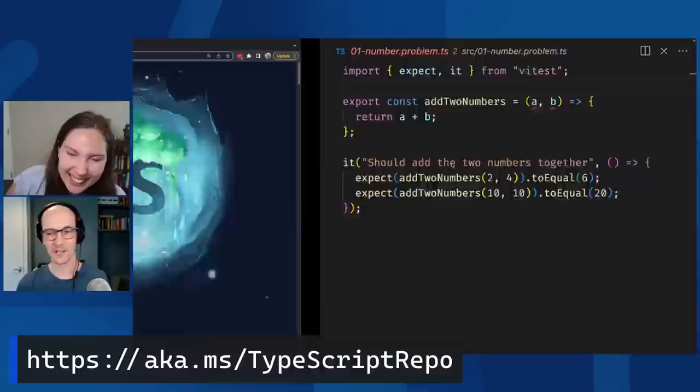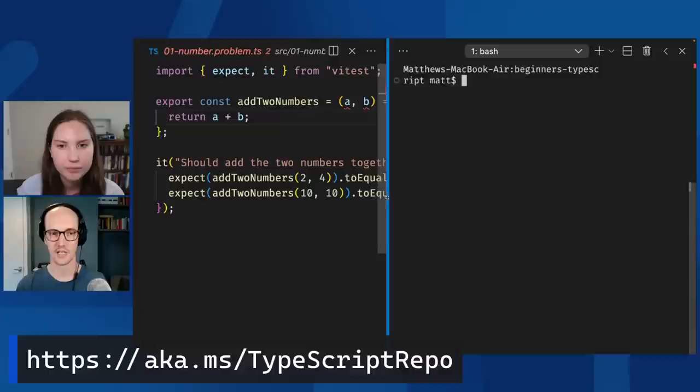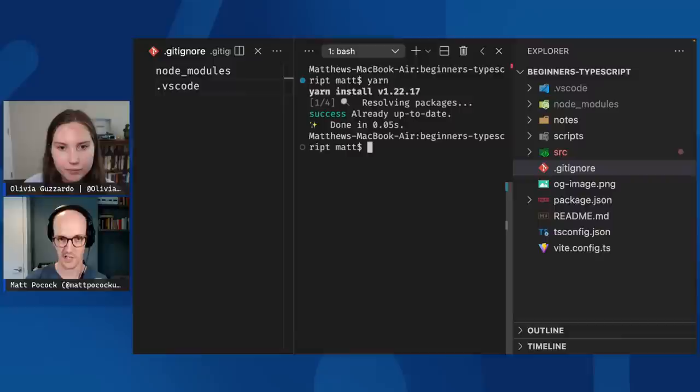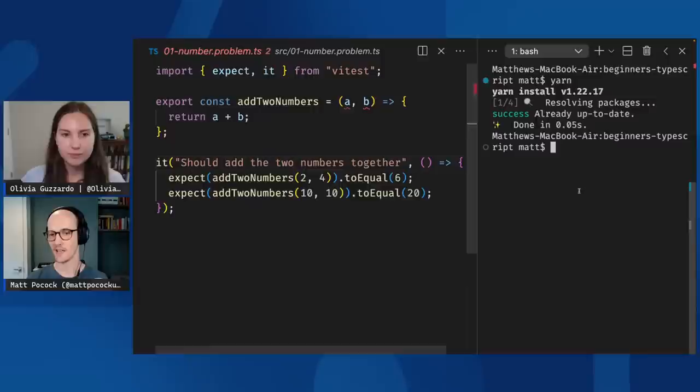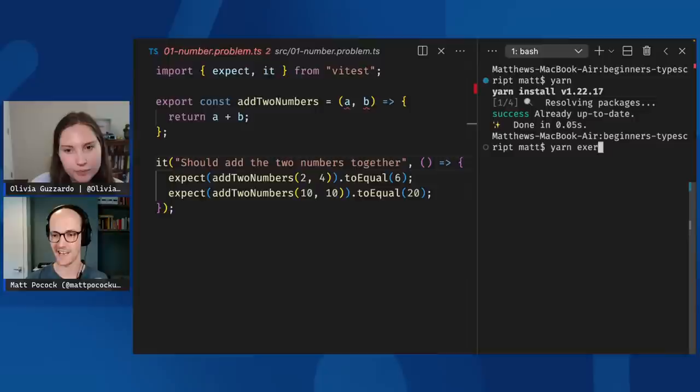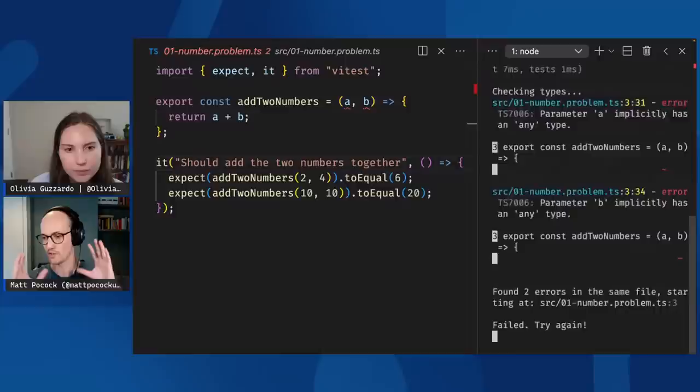Okay, but the main thing you've got to do with this is I've just opened the terminal here. I'm just going to clear stuff out. We use yarn in this package for installing things, so you'll just need to run yarn in the terminal to install everything. When you've done that, you can then go into source and we'll start with 01number.problem.ts. And all you need to do in order to test if you've passed this is run yarn exercise 01. What that'll do is run a couple of tests and some TypeScript checks to see if you've passed.